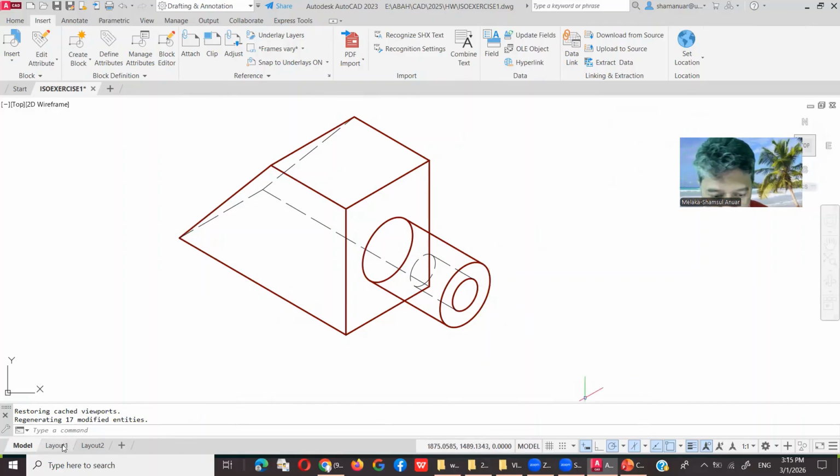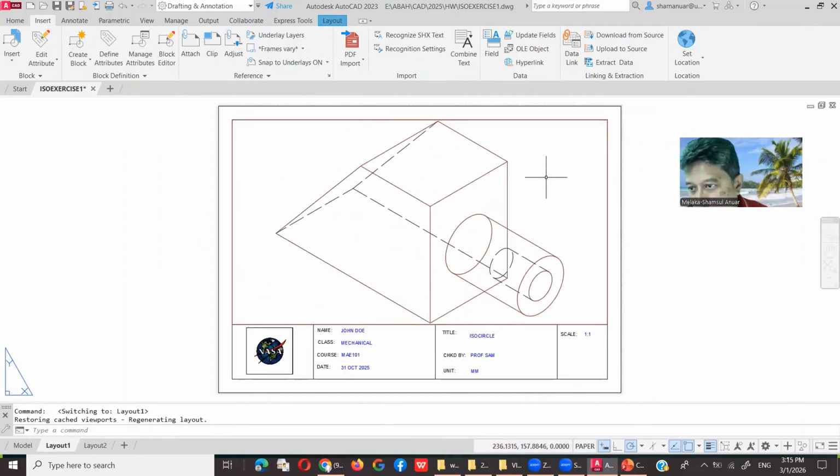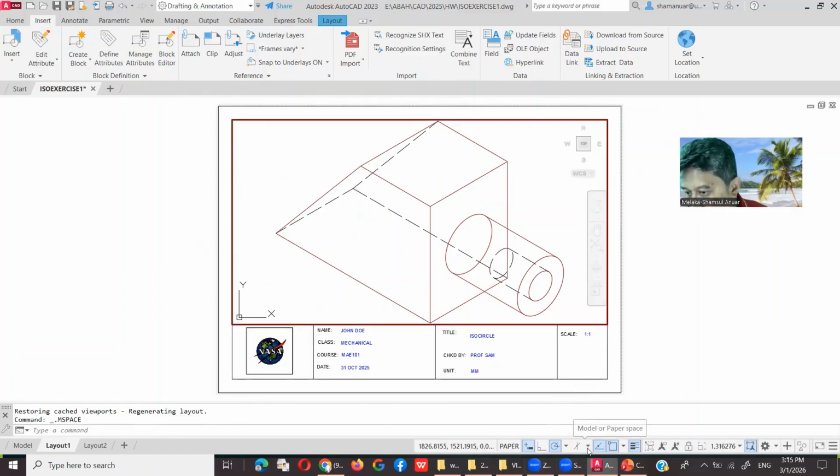I wonder why in the layout one it's not really showing the thickness of the thing, even though that is turned on. I wonder why. Anyway, I will see in the preview.